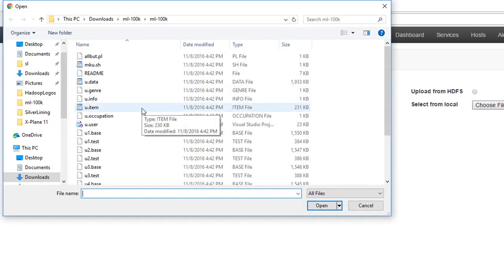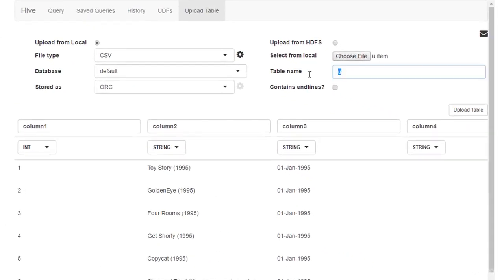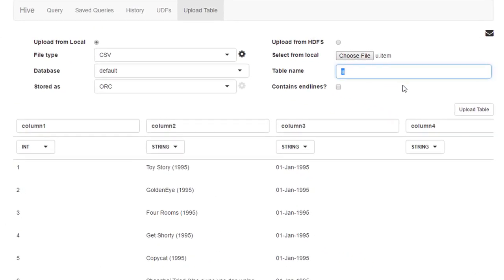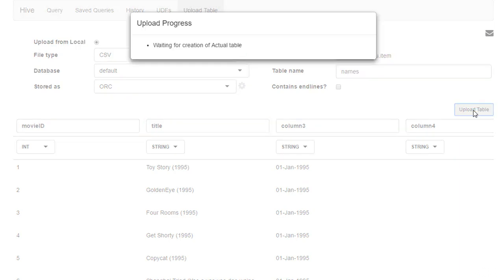This time I'm looking for u.item. That contains the mapping of movie IDs to movie names, among other things. We'll call this table, I don't know, names. And all we really care about are the first two columns, so we'll call that movie ID, just to be consistent with the other table. And we'll call that title. And I don't care about the other ones, just let it call it whatever it wants. And we'll go ahead and import that as well.